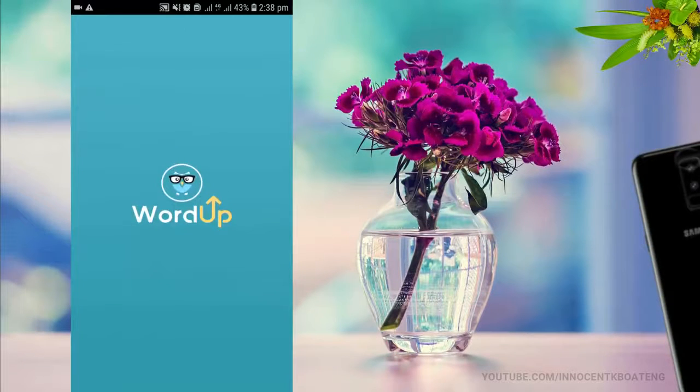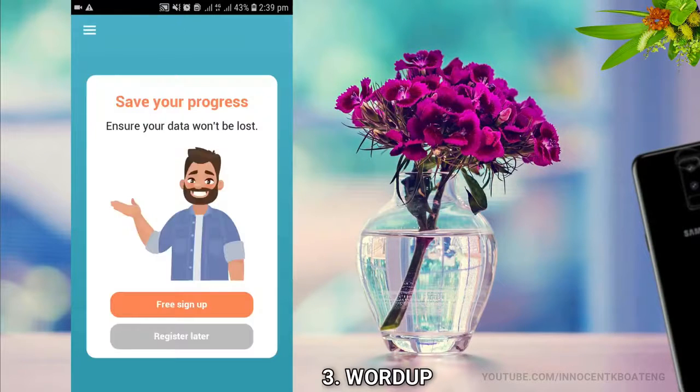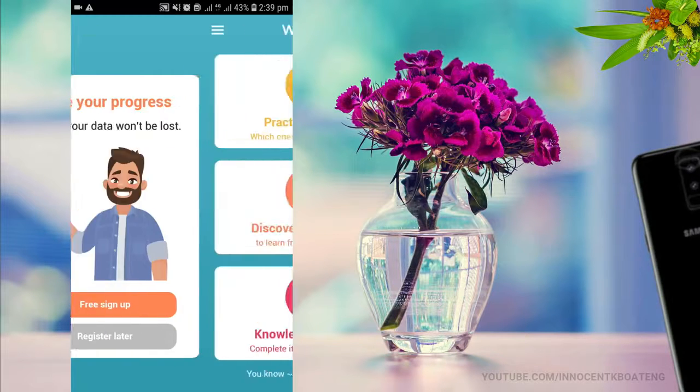So next app is Word app. There is a particular app that allows you to learn different vocabularies, that is, to improve upon your vocabulary day in and day out. If you open the app, there is a first page that you're going to see. You can either sign up or register later.